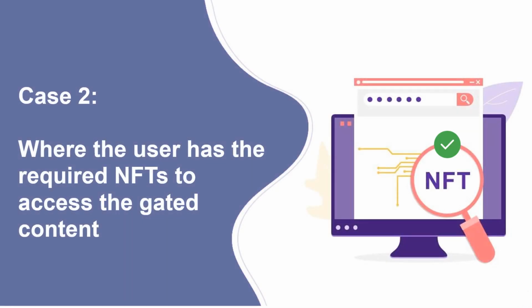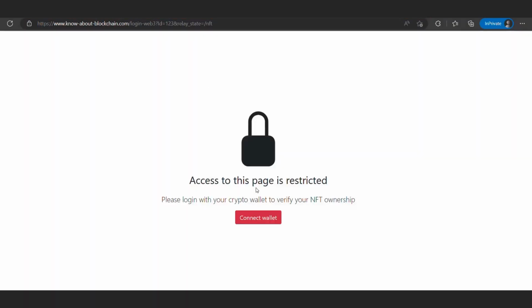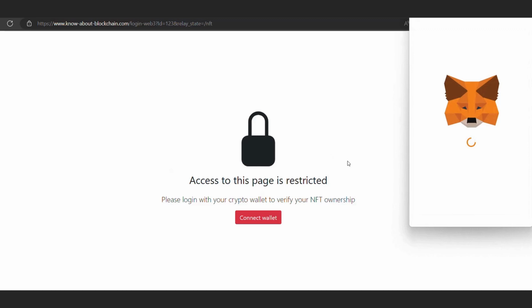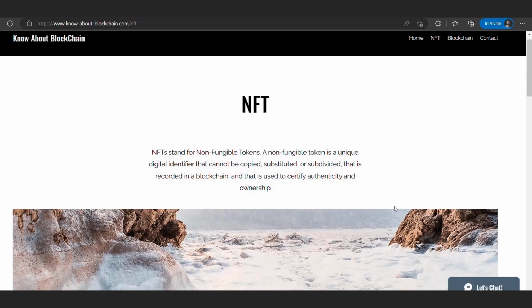Let's see the second case, where the user has the required NFTs to access the gated content. On the NFT gated content page, users are prompted for crypto wallet authentication. Click connect wallet. Select your wallet and click on it. Click on sign. As the user has the required NFTs, he will be able to access the gated content.